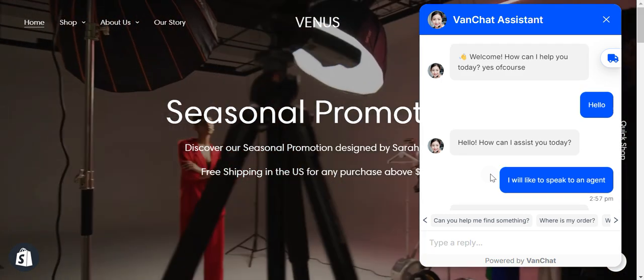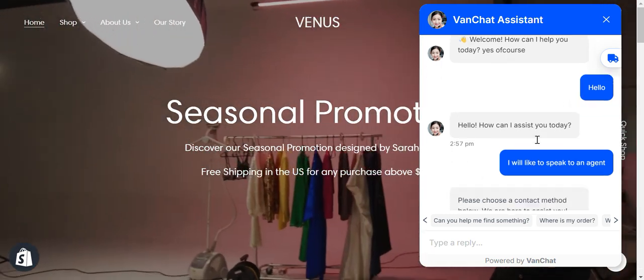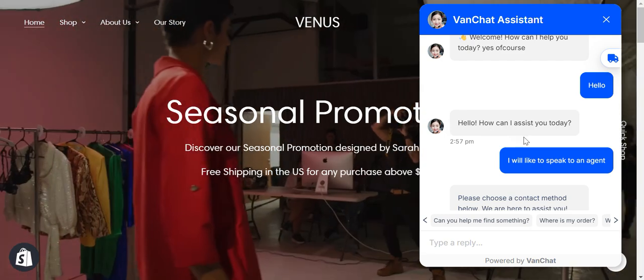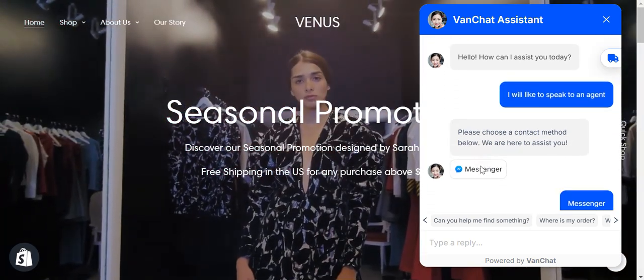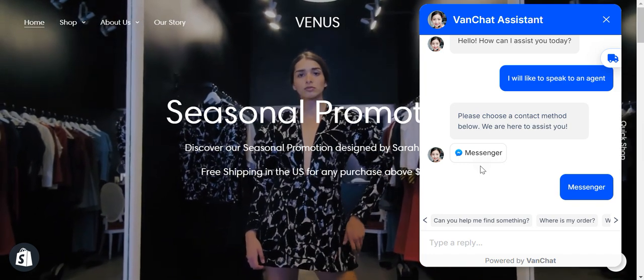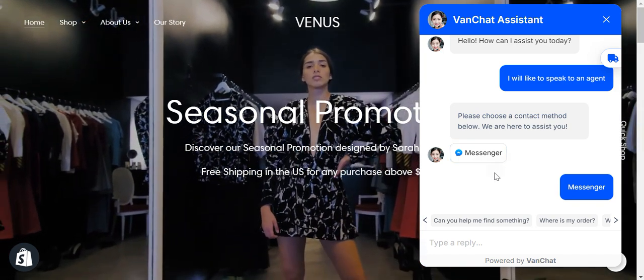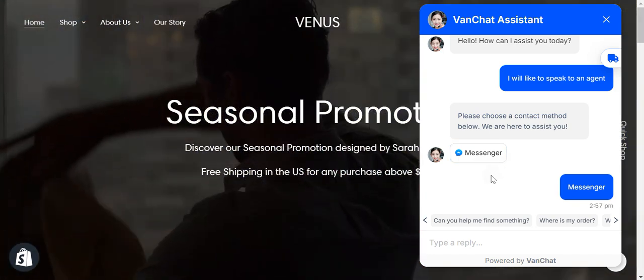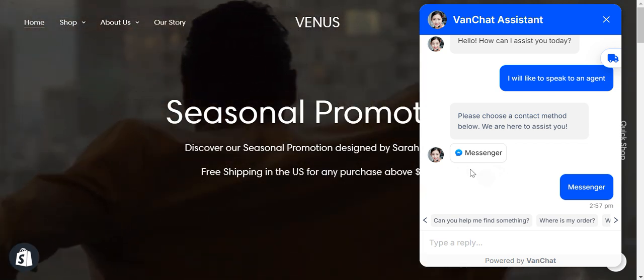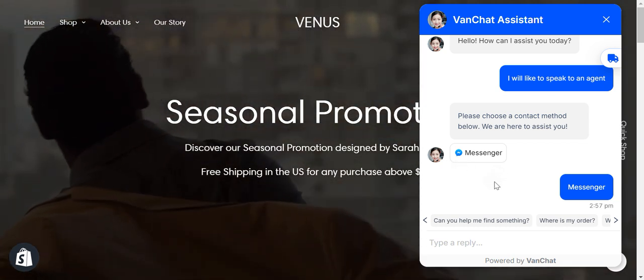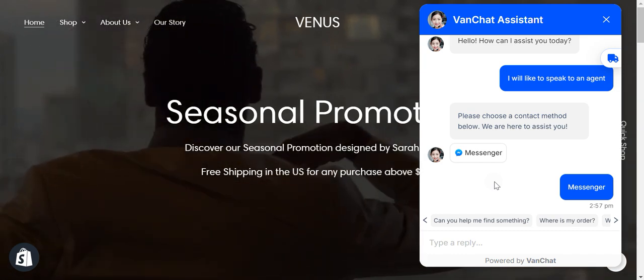So just say a simple hello, and the chatbot is responding now. And I would like to speak to an agent, and then give me Messenger, because in my VanChat dashboard I set up Messenger. So now I'll show you how I set up Messenger so you can set up agent handover.